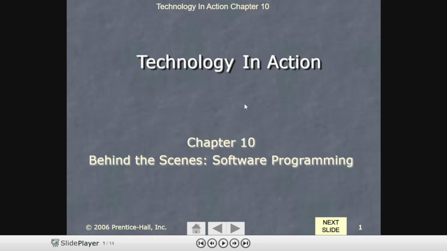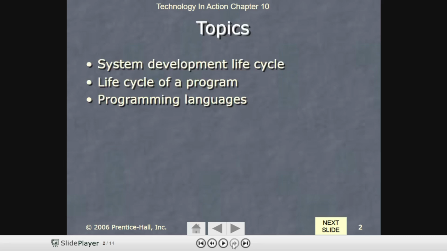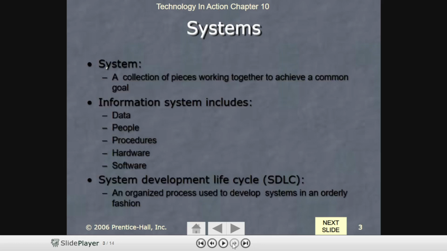Behind the scenes: software programming. Topics: System Development Life Cycle of a program, and programming languages.